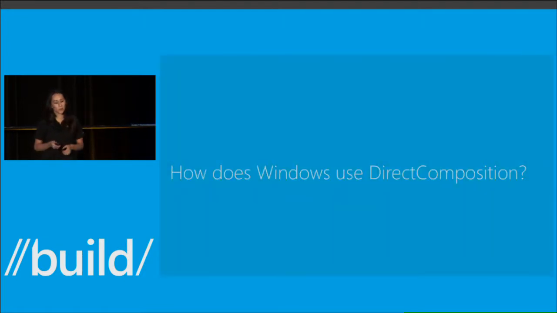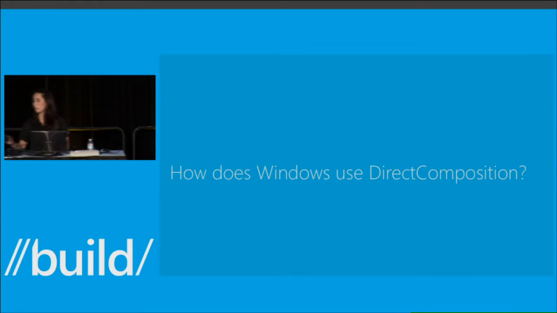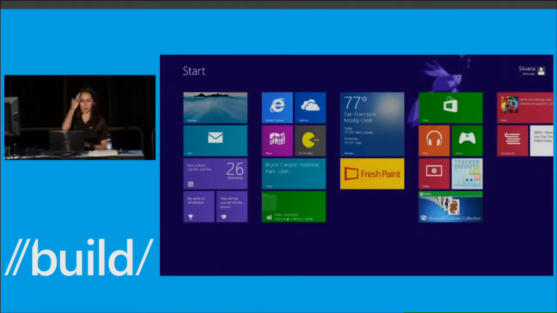So now, when I talk about what is Direct Composition, I always find it easiest to just show you where Windows uses Direct Composition so you can get a feel for what it is for us. So let's take a quick look at the different places where Windows takes advantage of Direct Composition.